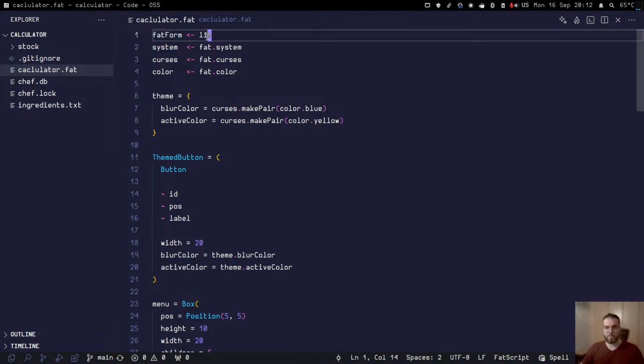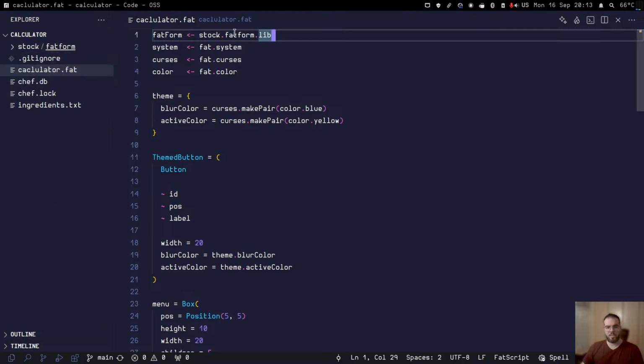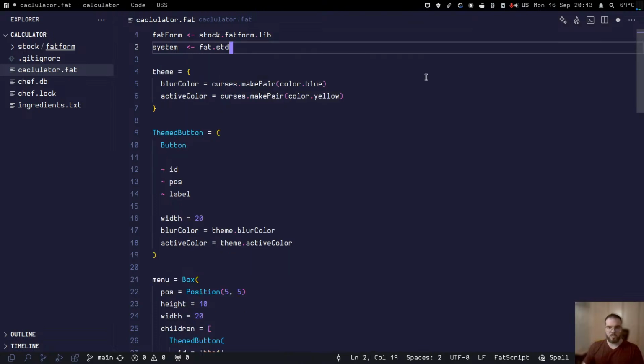So I'm not going to change where we import it, but I need to change where we bring it from. It's located at stock.fatform.lib. Right, so there's a lib here. Yeah, lib.fat. So it's going to import stock.fatform.lib into fatform. That's a very important part of how to do it. And then the other things are just regular FatScript imports. We could even make it simpler and just do standard imports.